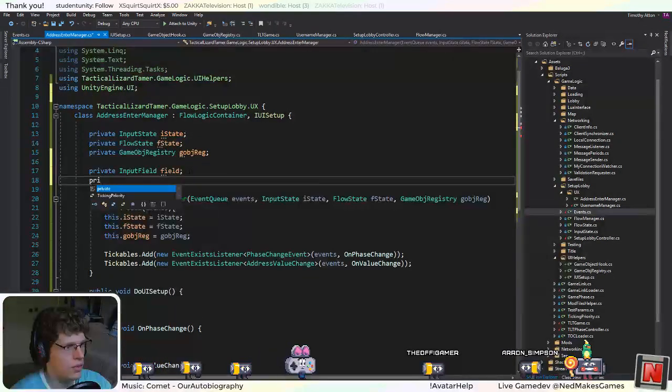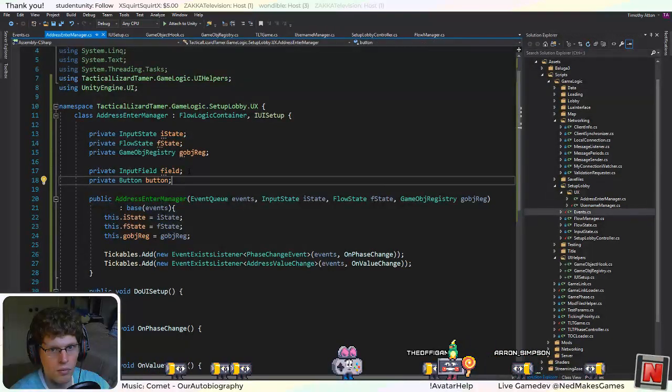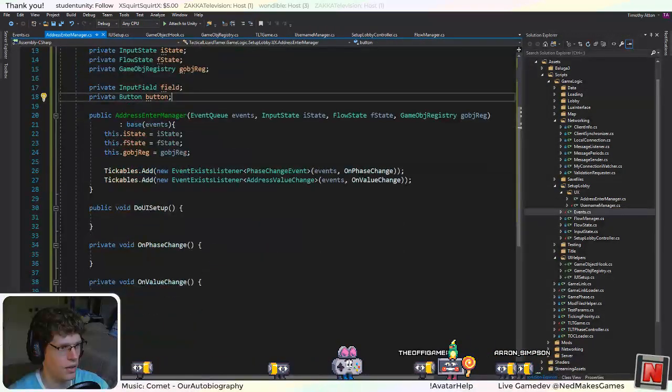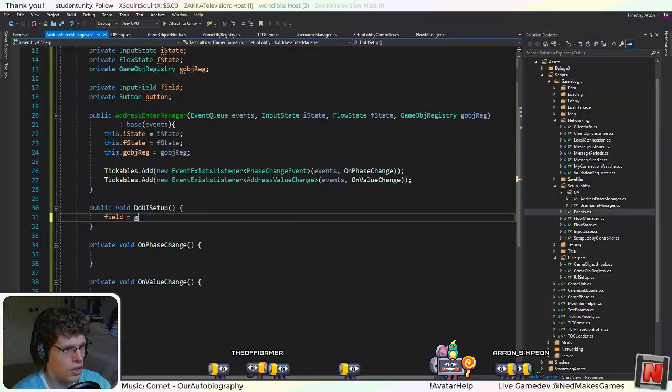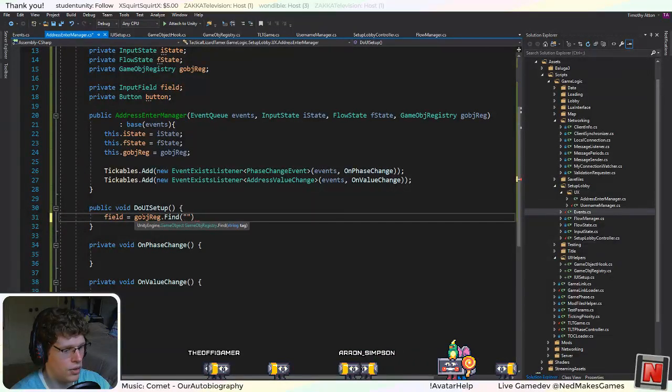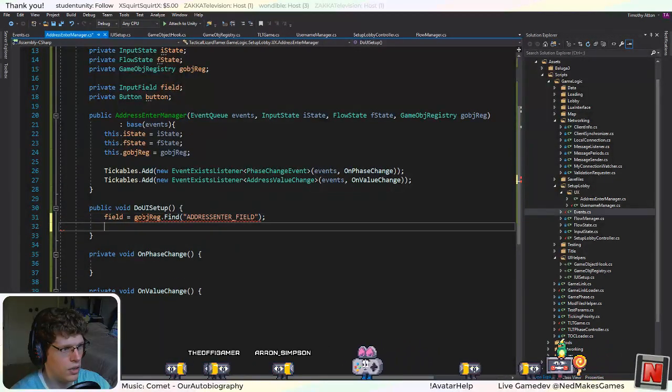And then I guess, oh yeah, I will need the button because I'll need to be able to set it as enabled and disabled. Okay, so field is game object registry. Find, okay, so address enter field, and then the button.